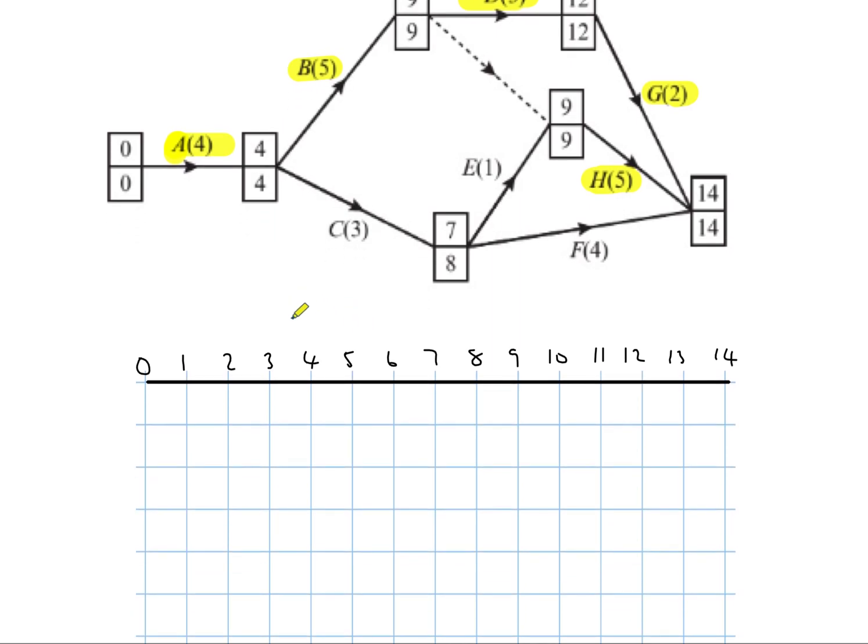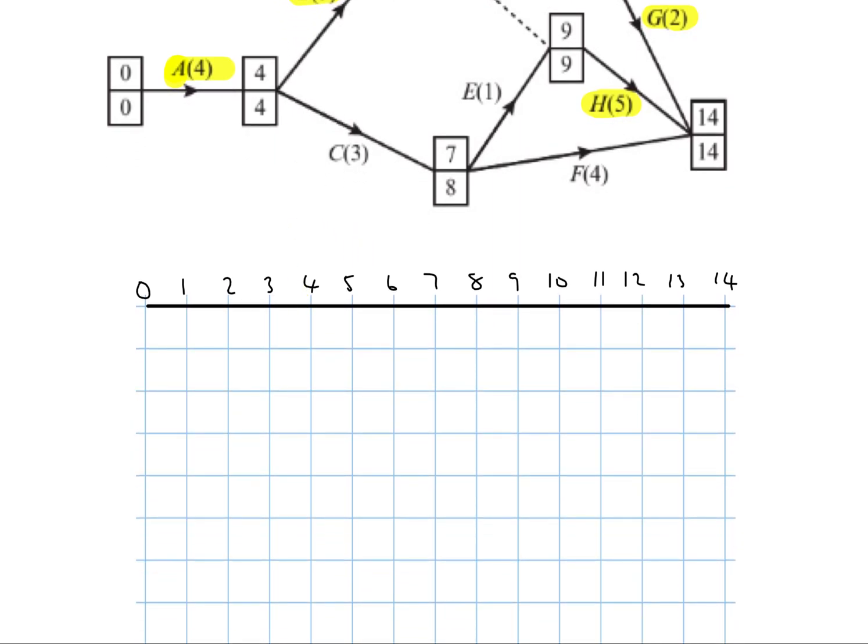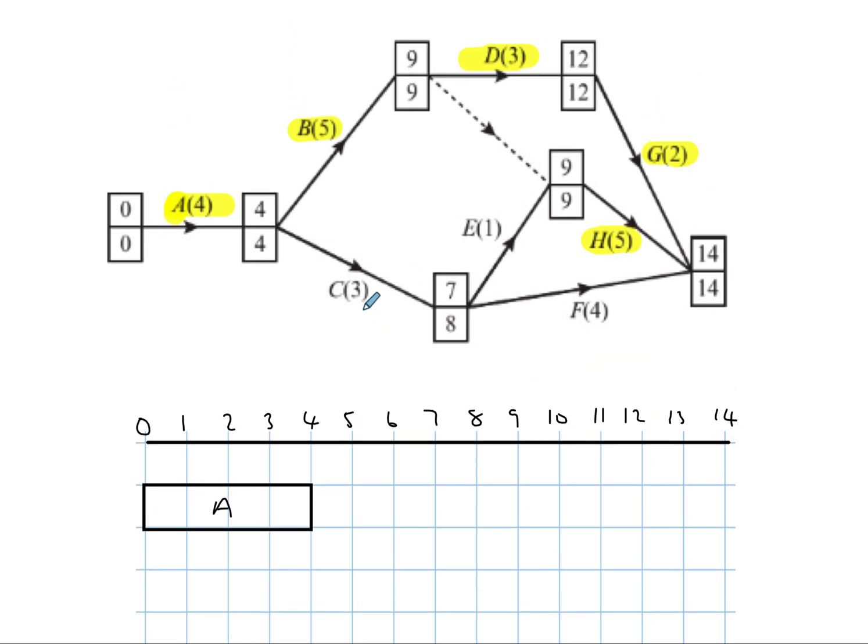So once we've identified our critical path, we are then going to draw our rectangles for each of the critical activities. So A will go first. A has no slack. So activity A has to start at time 0 and has to be completed by time 4 so that the project is not delayed. We then follow on with activity B. B takes 5 hours and has to be finished by time 9.